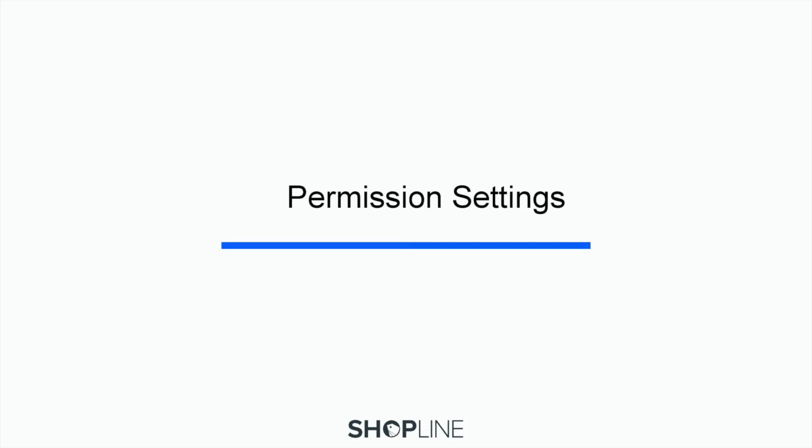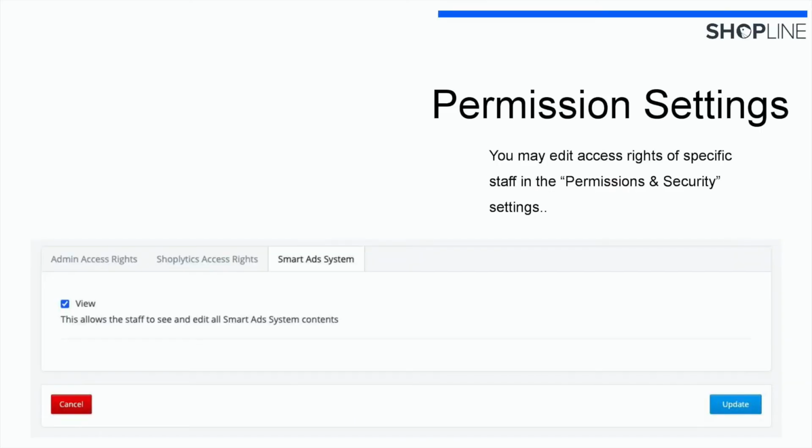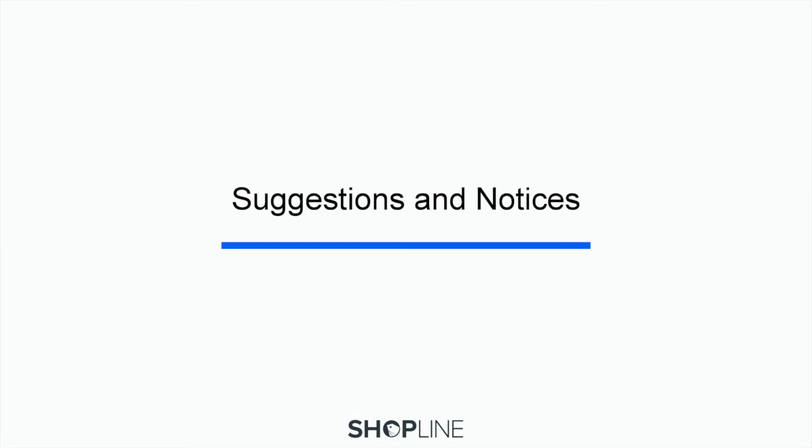Next, permission settings. You may edit access rights of specific staff in the permissions and security settings. Here are some suggestions and notices.